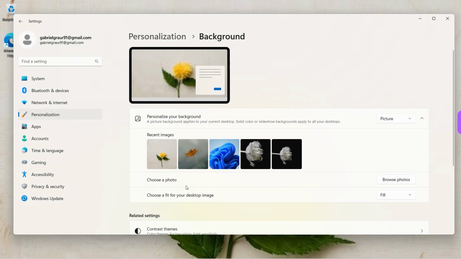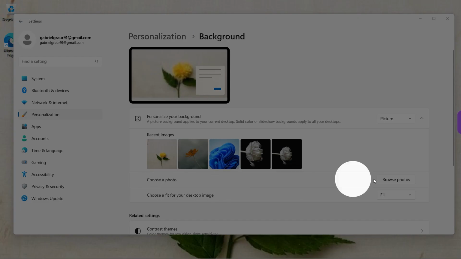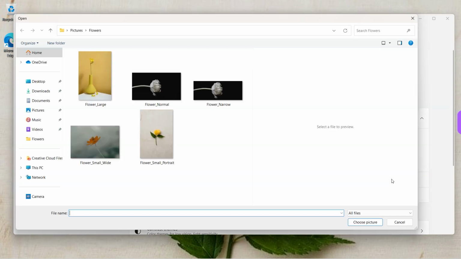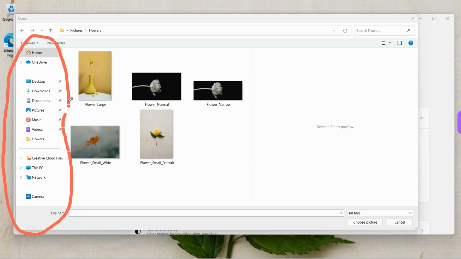The other option is to choose a photo, and you have this button here on the right that says Browse Photos. Left click once to open it, and this opens the Windows Explorer, where we can use the menu on the left to browse our PC and select a picture that we really like.